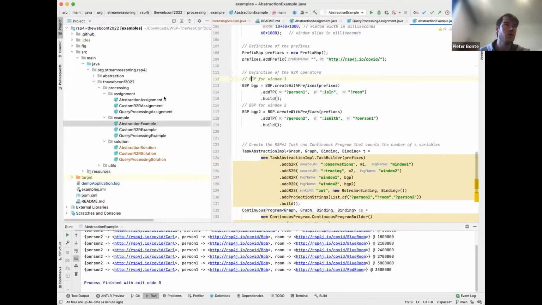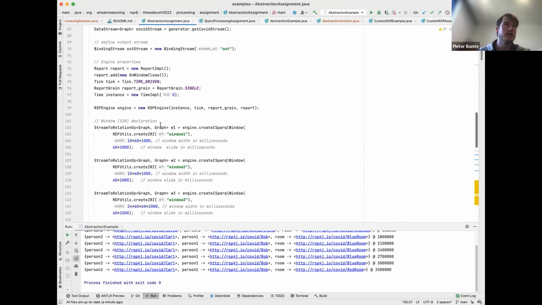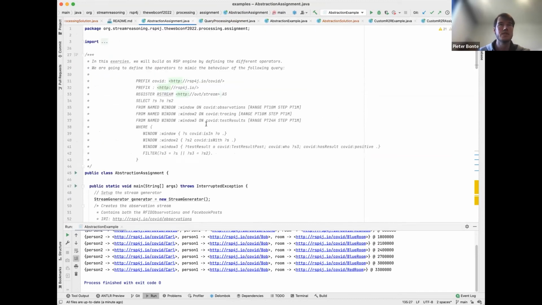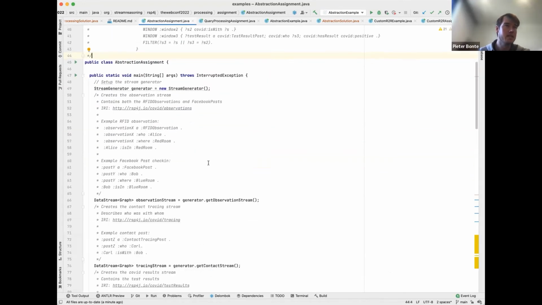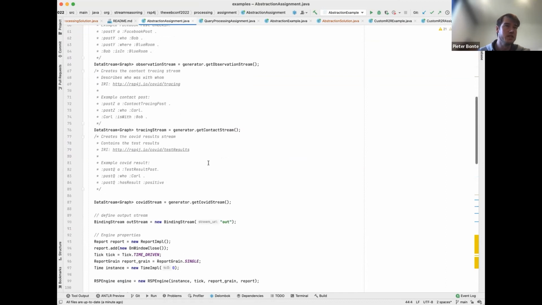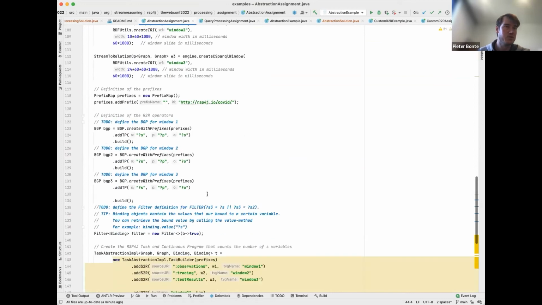So as a small assignment, I will give you some time to define the different operators for the query: who has been infected through close contact in which room, which we saw before, where we had to define the 3 windows and join the 3 windows together, and also add the filter operator. So I will give you a few minutes to do this exercise where you need to define the basic graph patterns and then add them to the task.